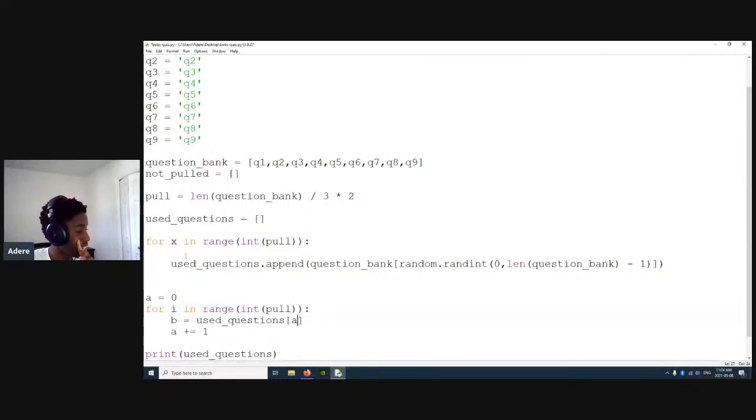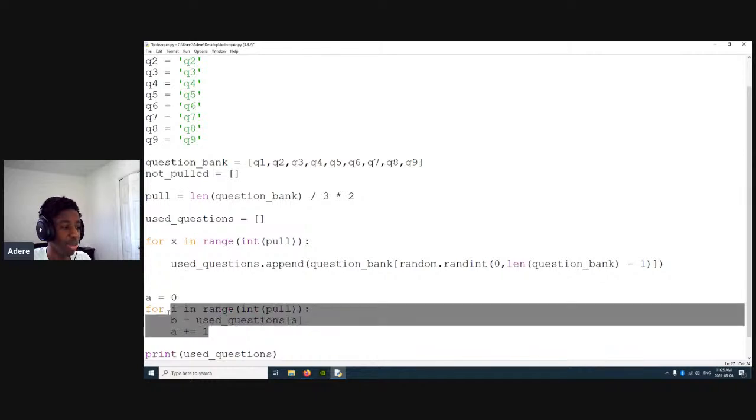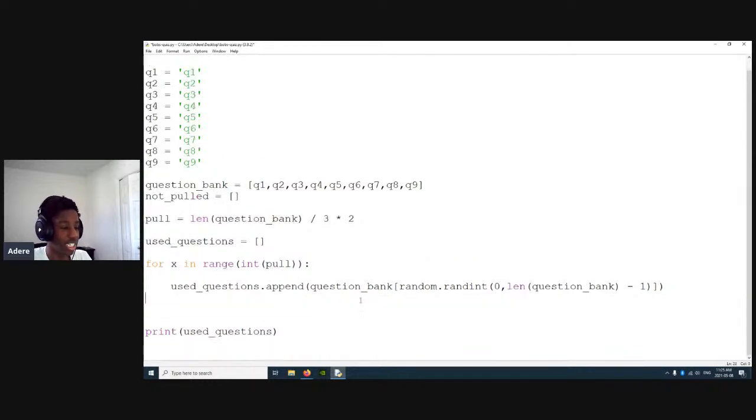So maybe I can even do this inside the original one now that I think about it. Maybe I'm going to say if b, the variable I create to represent used questions, is equal to, if anything inside the list is equal to, let me think, how should I do this? I might change up the whole format. Okay, maybe we won't do it this way. I'm just trying to brainstorm a solution. Honestly, for now, let's continue on, and I'll fix this at the end of the program.